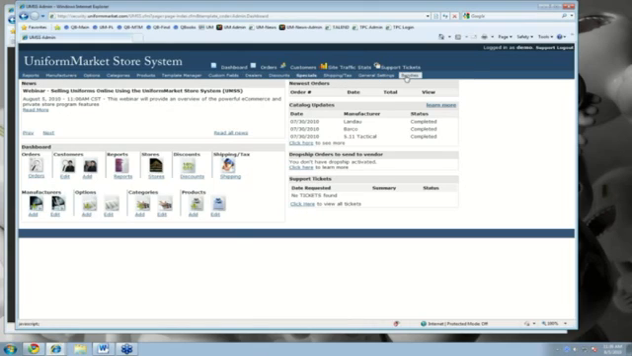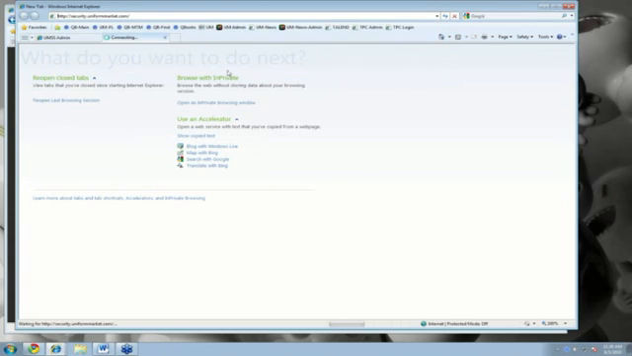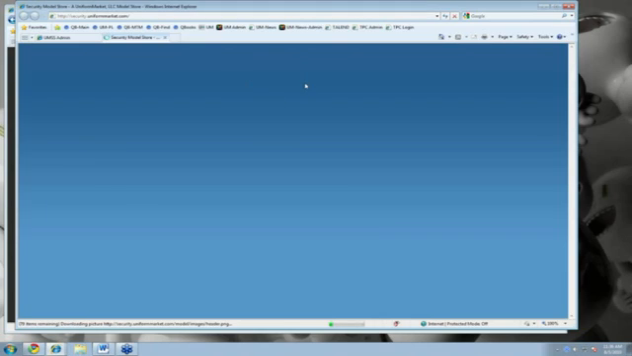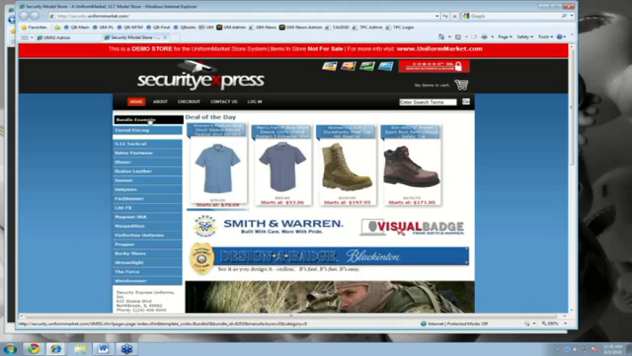The bundles is a nice feature, and I believe that on the public view of this website or some of our websites, security.uniformmarket.com, you can see examples of some bundles. What bundles allow you to do is to create a group of products that can all be purchased at the same time from one page.